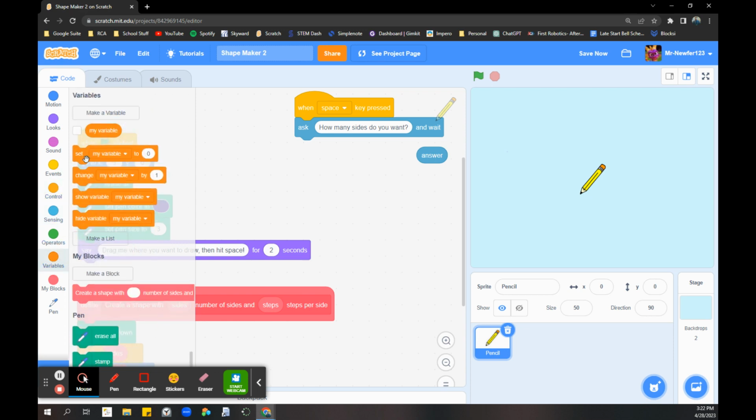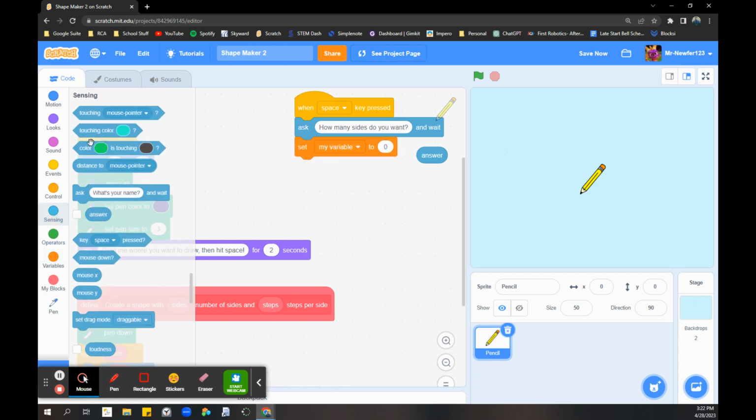And we're going to need a variable. So for now, I'm just going to say set my variable to, and then I'm going to do the whole thing again. So I'm going to get an ask block, but this time I'm going to say pick a number between 1 and 100. And this will be the size of our shape.